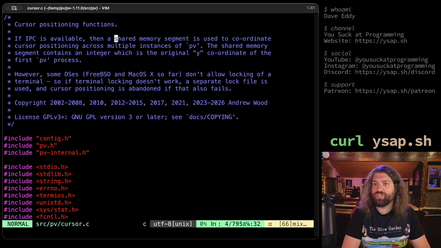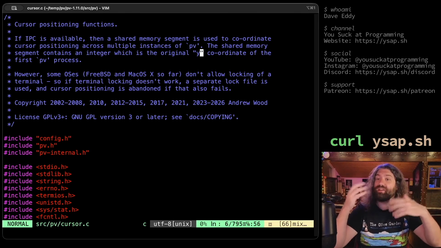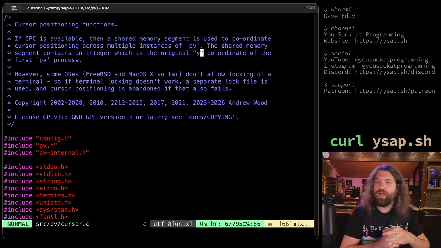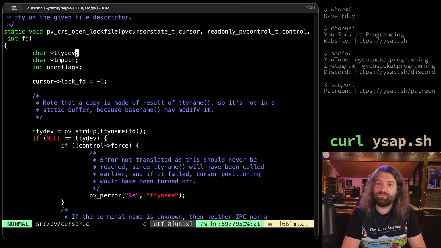If IPC is available, then a shared memory segment is used to coordinate cursor positioning across multiple instances of pv. The shared memory segment contains an integer, which is the original Y coordinate of the first pv process. So it knows where to start, and then it knows the offset from there. Super cool. However, some OSs, FreeBSD and macOS so far, don't allow locking of a terminal. So if terminal locking doesn't work, a separate lock file is used and cursor positioning is abandoned if that also fails. So that is super cool to see. I don't actually know if the locking mechanism is working on macOS or not.